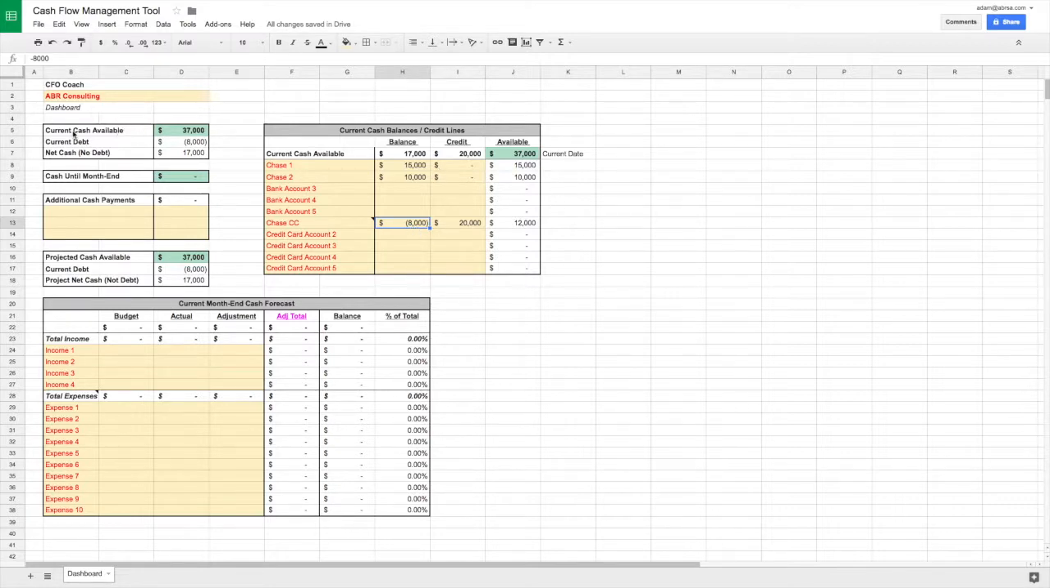Then you can jump over here and it says current available is $37,000, which is your 15, your 10, and your 12. That's how much cash you have available, $37,000. If you had to settle your credit card, it will be this 25 minus the 8, which is $17,000, with no credit card debt whatsoever. That's a nice little thing to see to make sure you know where you're at in your business.